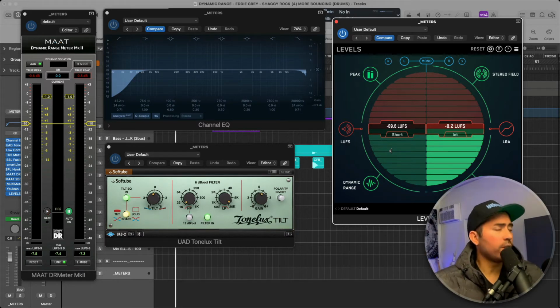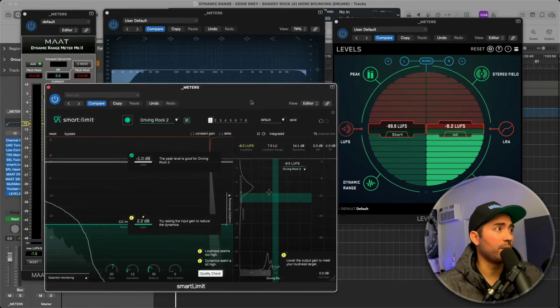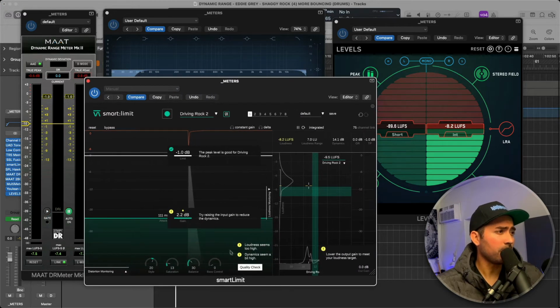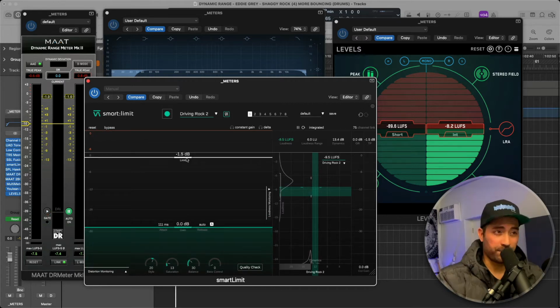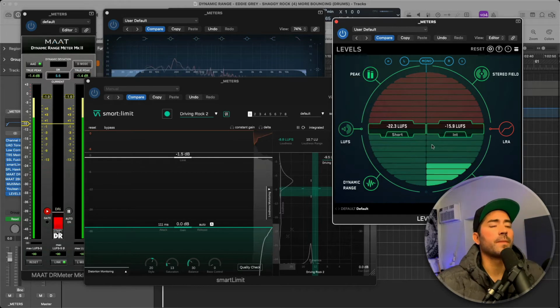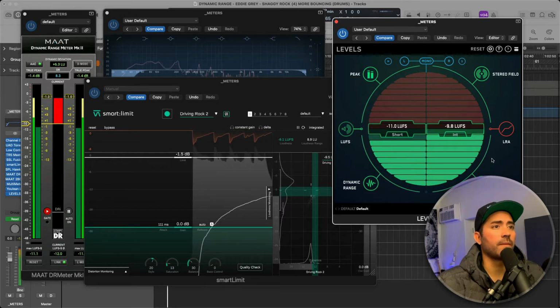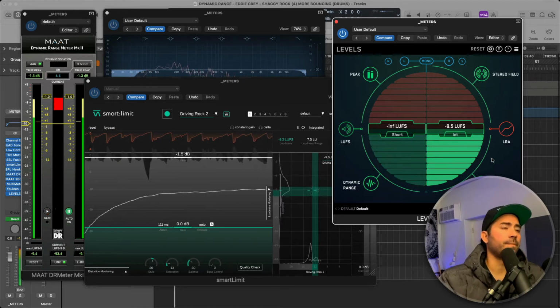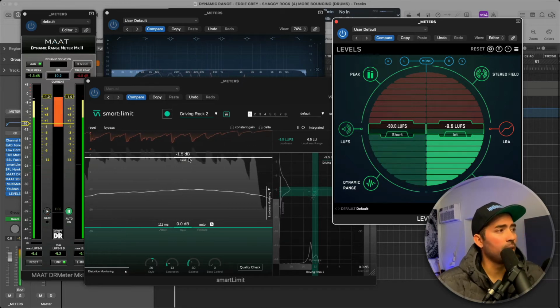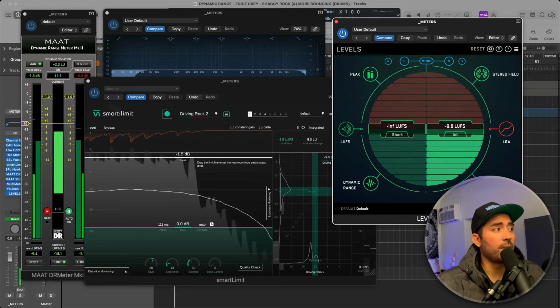So the first thing you can do to affect your integrated LUFS is to simply turn down your limiter. I'm using Smart Limit here, and I'm going to take the gain setting and I'm going to drop it down. Let's go to 0. Okay, so let's see what that does to the loudness. Here we go. All right, so that's number 1.